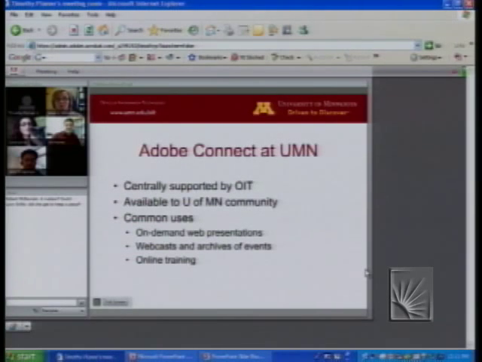The three common uses by popularity actually are for on-demand web presentations. So people really like to use it as a content delivery tool. Also, we do on-site support for large events. So we frequently use it to webcast and archive events that go on here at the University of Minnesota, sort of an outreach tool, so to speak.